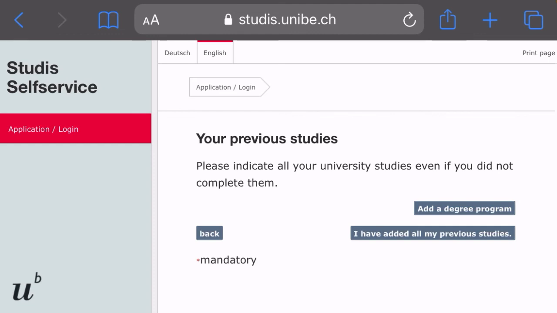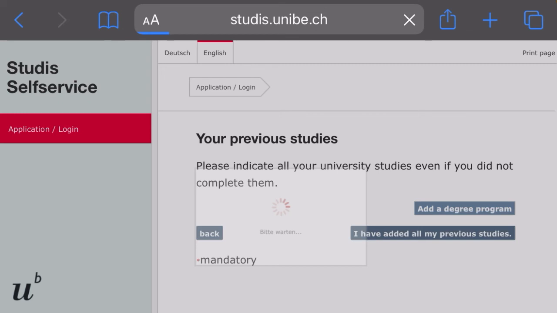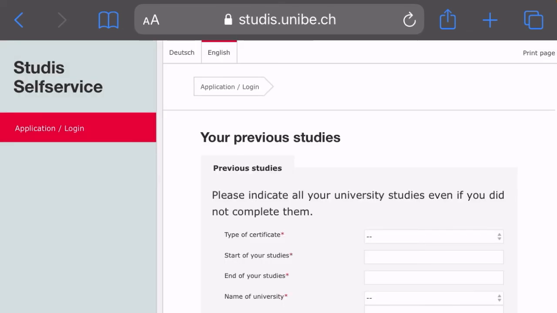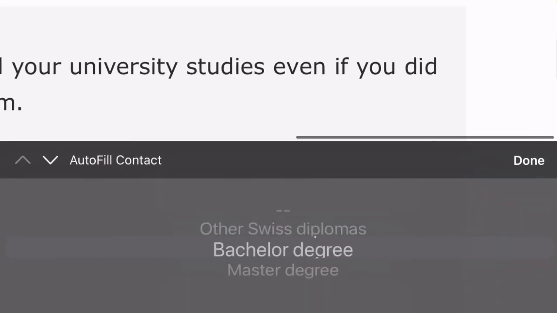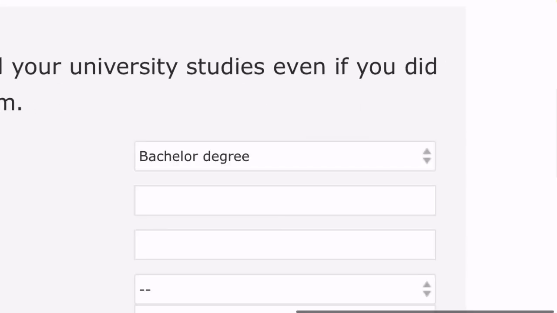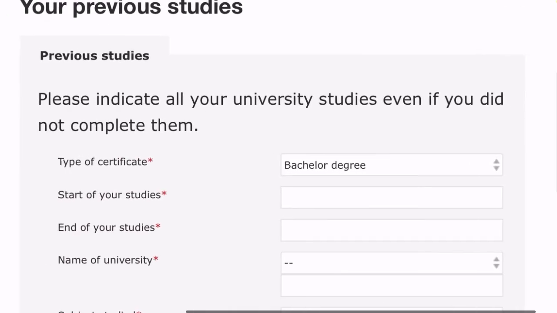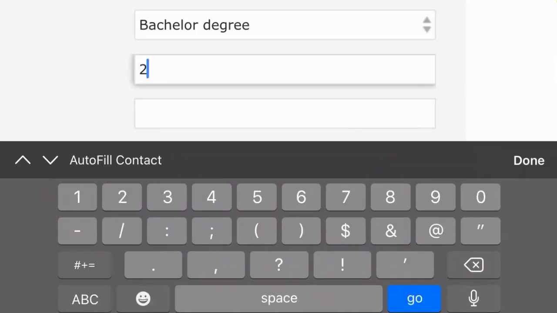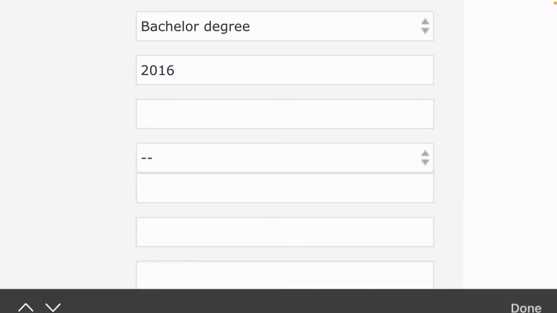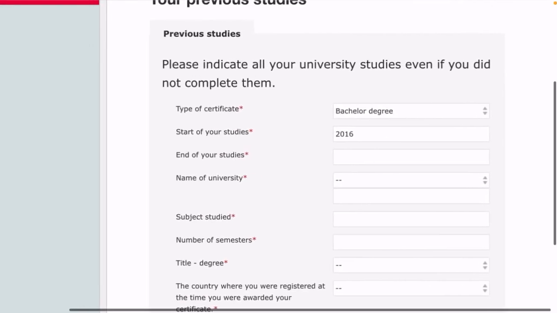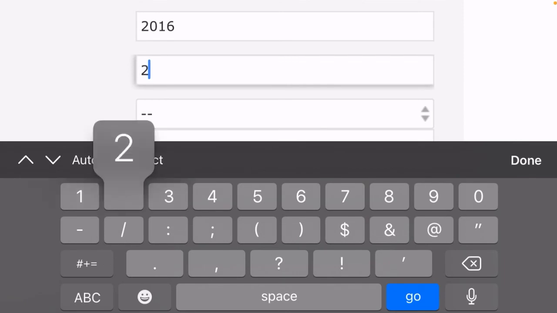So, add a degree program. Type of certificate, bachelor degree. Start of your study. If we finish in 2020, that means we started in, sorry, 2016, because it's 4 years. And then end of your study, 2020.